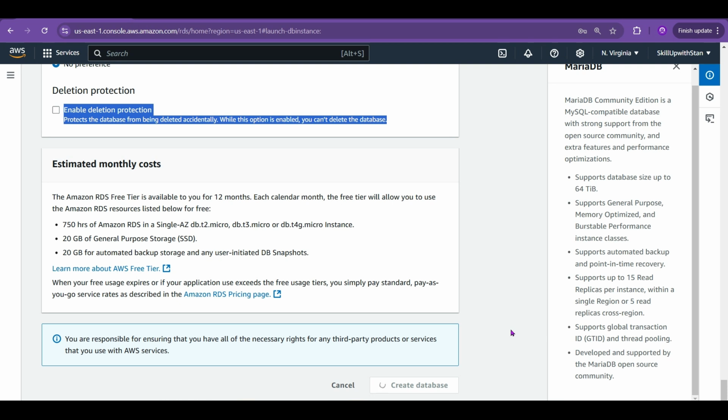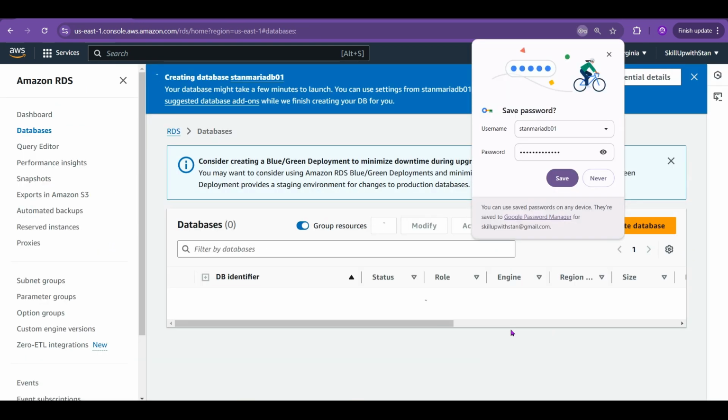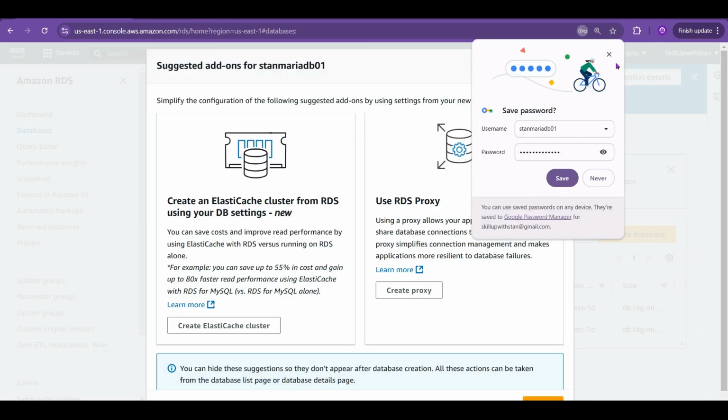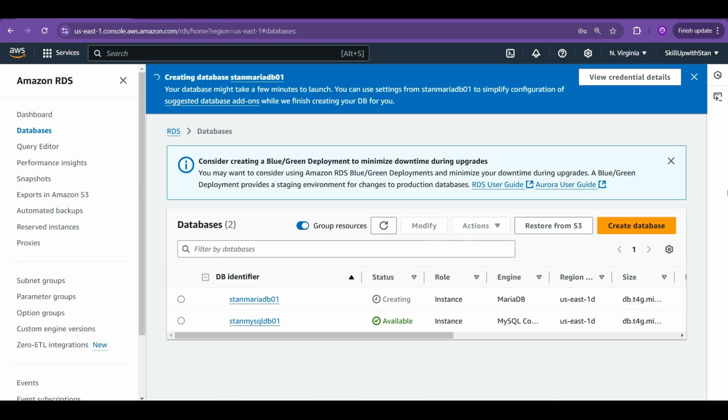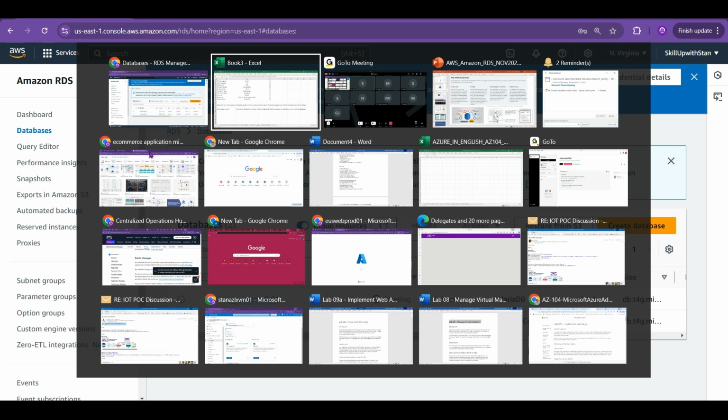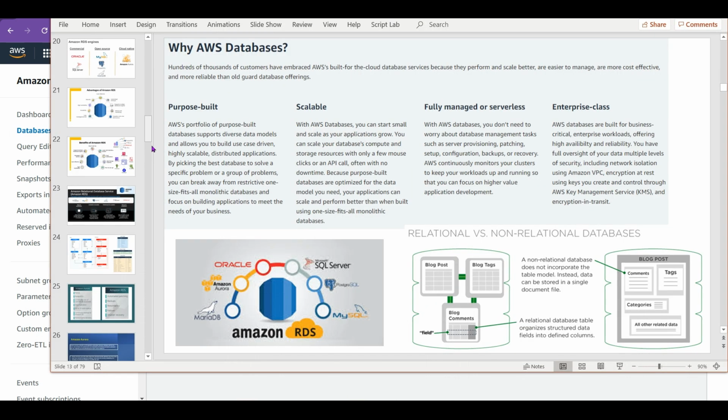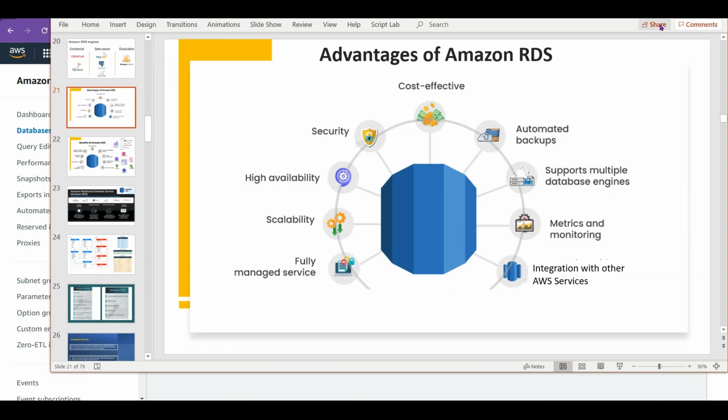So let it get created. I will show you how you could connect to this once it is created. While this is getting created, it will take at least a couple of minutes. Of course, it provides you more options to integrate with in-memory caching and proxy services, so you can skip it for now. I will go to the slide to explain some of the advantages and benefits.